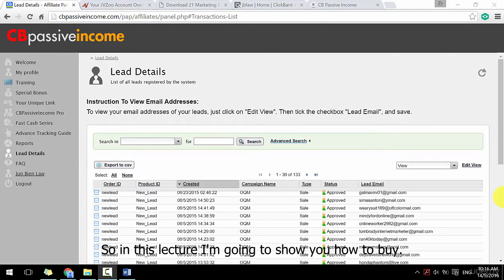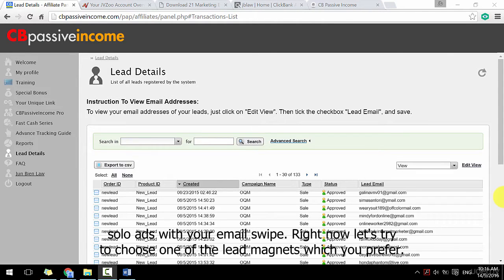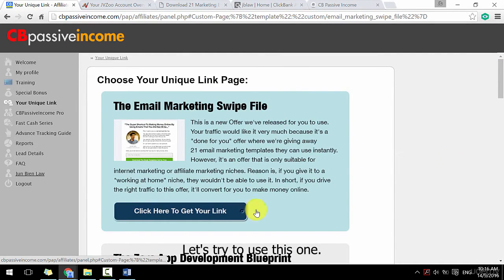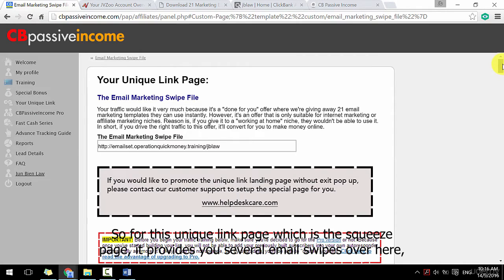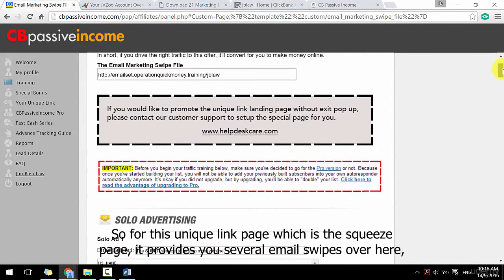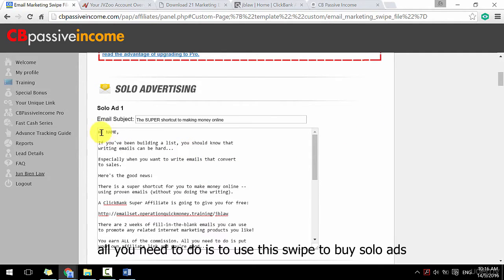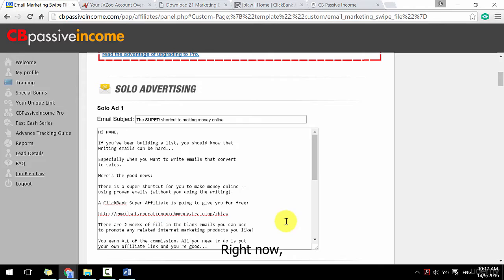So in this lecture, I'm going to show you how to buy solo ads with your email swipe. Right now let's try to choose one of the lead magnets which you preferred. Okay, let's try to use this one. So for this unique link page, which is the squeeze page, it provides you several email swipes up here. So all you need to do is to use this swipe to buy solo ads.